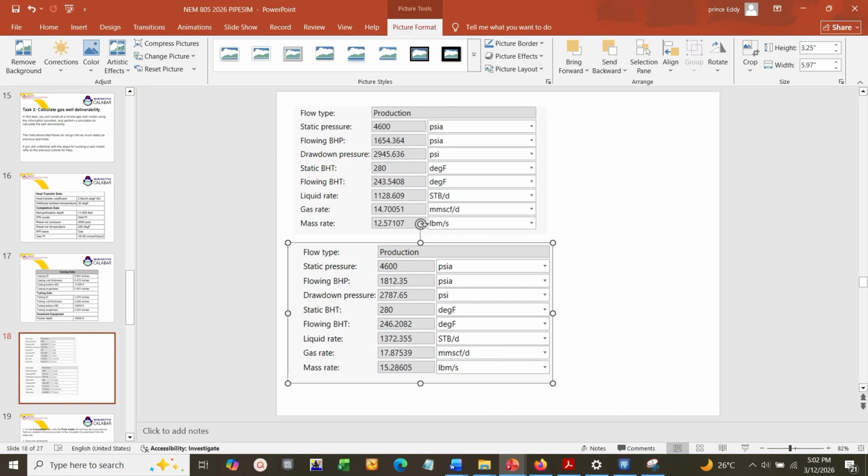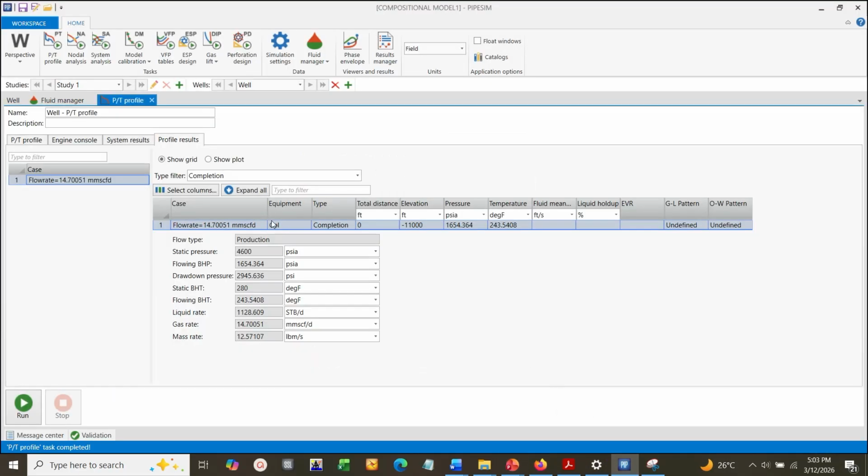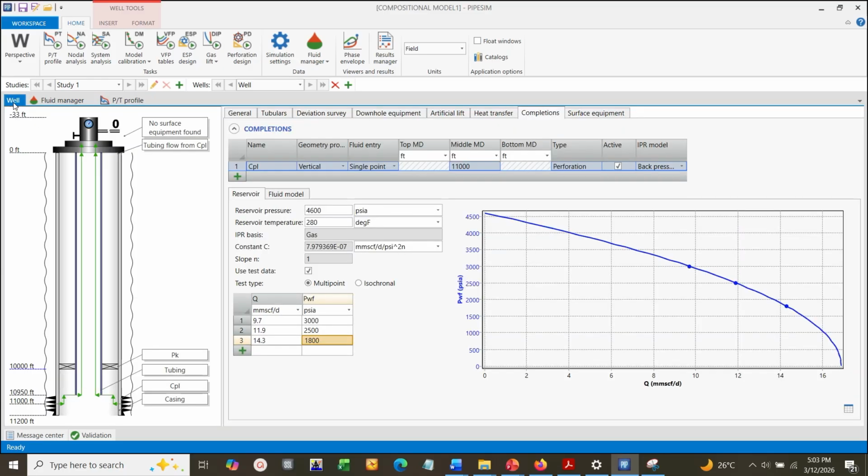How do we know whether the flow is turbulent or laminar? We can go back to well, see the reservoir. The condition for laminar is if the constant slope n is equal to 1. That shows that the flow is laminar. If it is 0.5, or less than 1, it shows that the flow is turbulent flow.